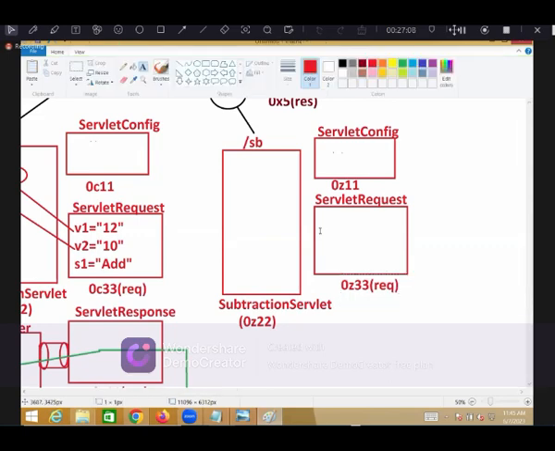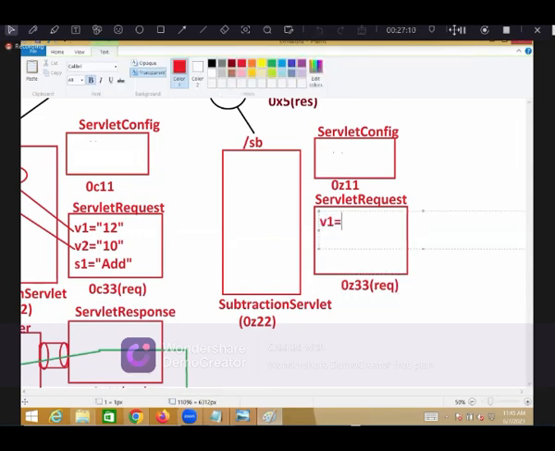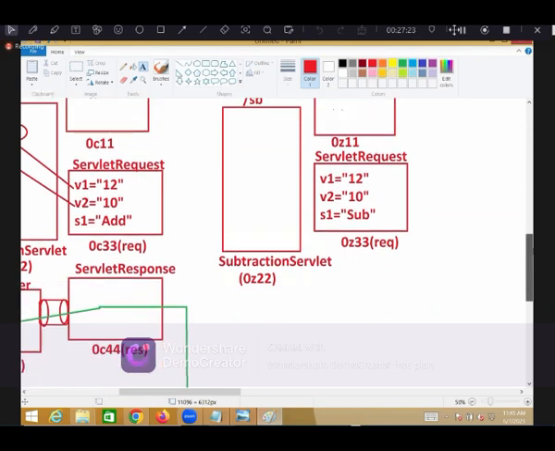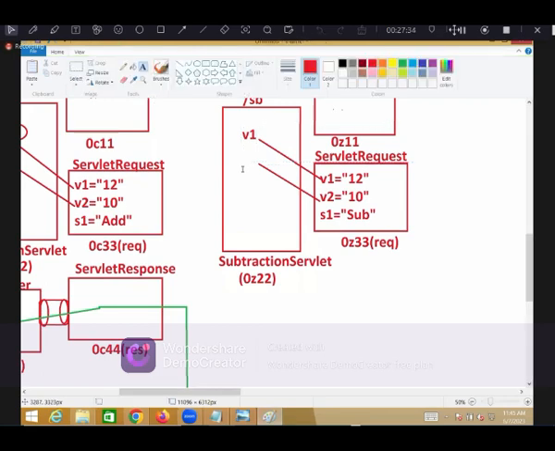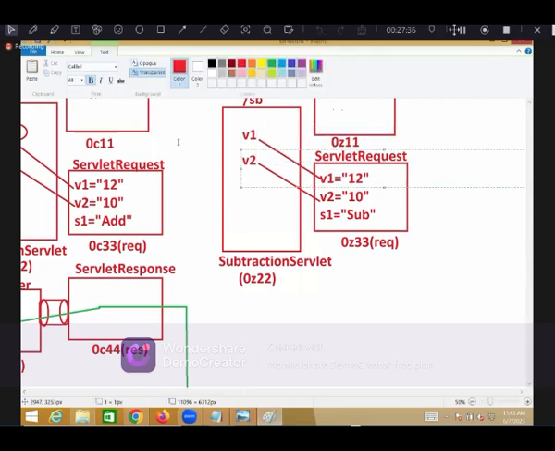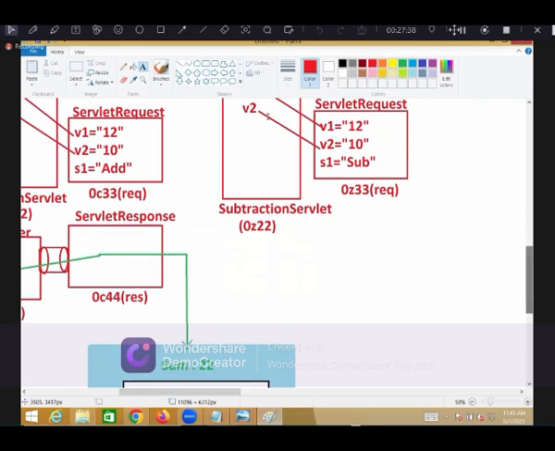Same. In forward communication, V1 will be 12. The data will come. V2 is equal to 10. And here S1 is equal to subtract. Now we take V1 and V2. Same concept. Take V1, V2. Now the response will come.